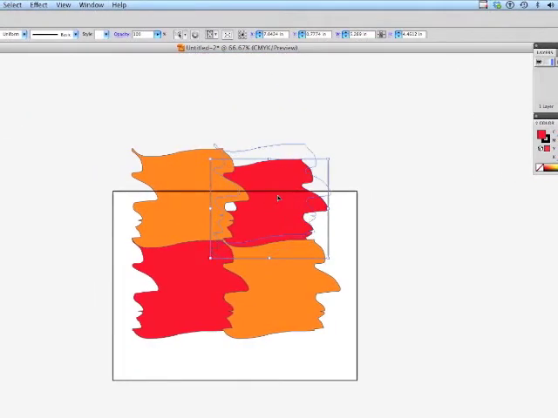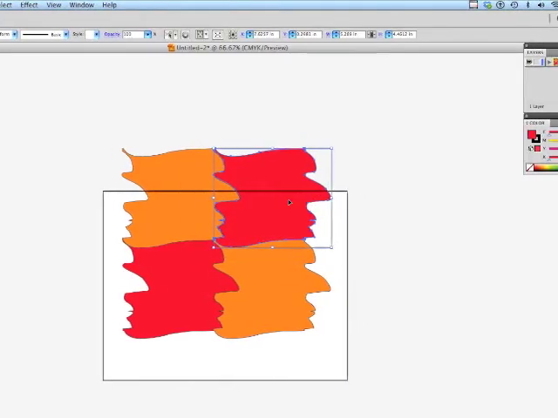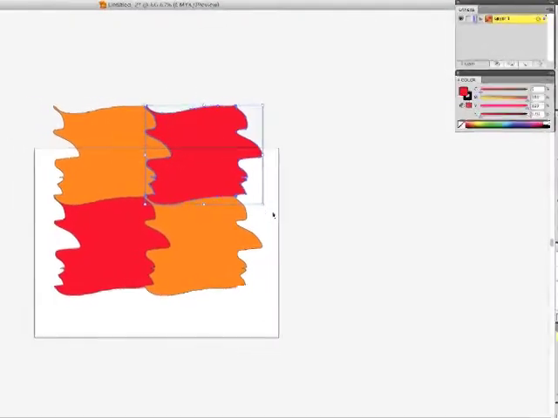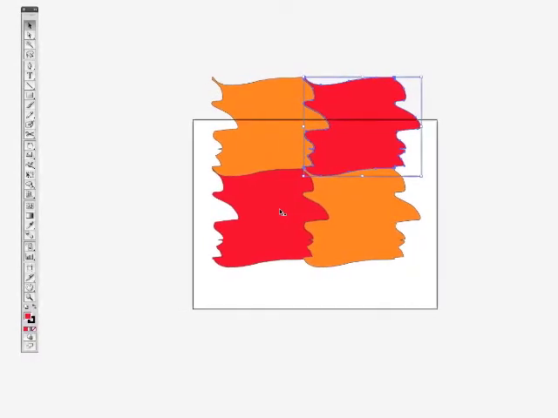And get it lined up. Okay, and now you can see that this tessellation is working. Now what's left is for you to imagine what is in this shape.